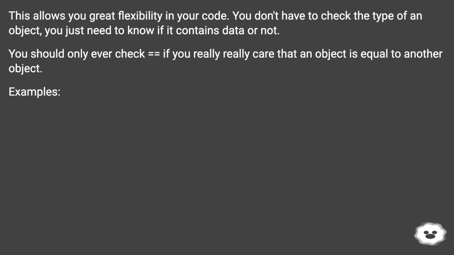This allows you great flexibility in your code. You don't have to check the type of an object, you just need to know it contains data or not. You should only ever check equals equals if you really care that an object is equal to another object. Examples.